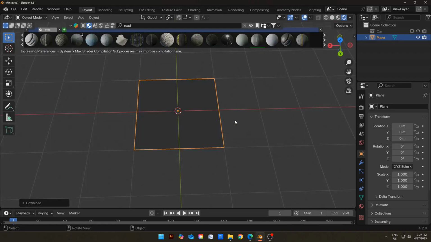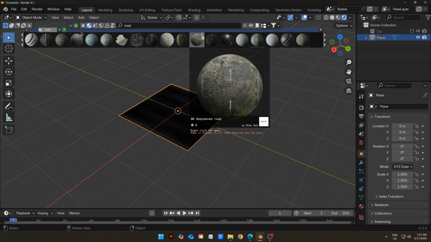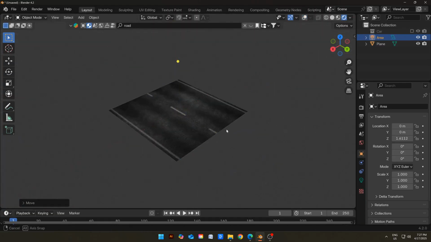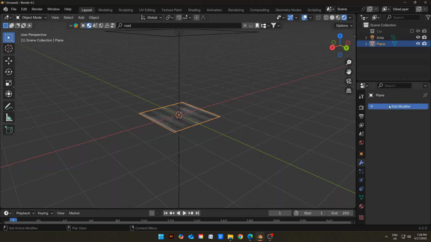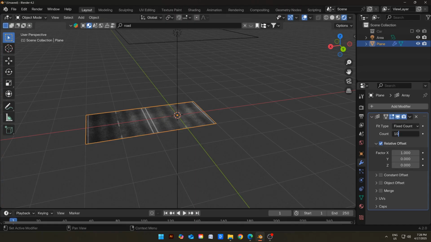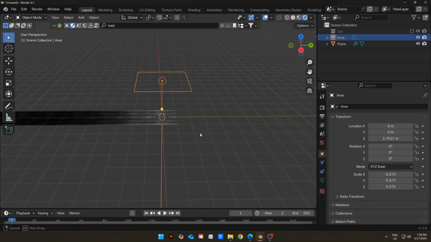Go to Edit Mode, select all with A, and then press U and select Unwrap. Add an area light in the scene for visibility. Now add an array modifier to the road and extend it by a lot. Also scale our scene light.